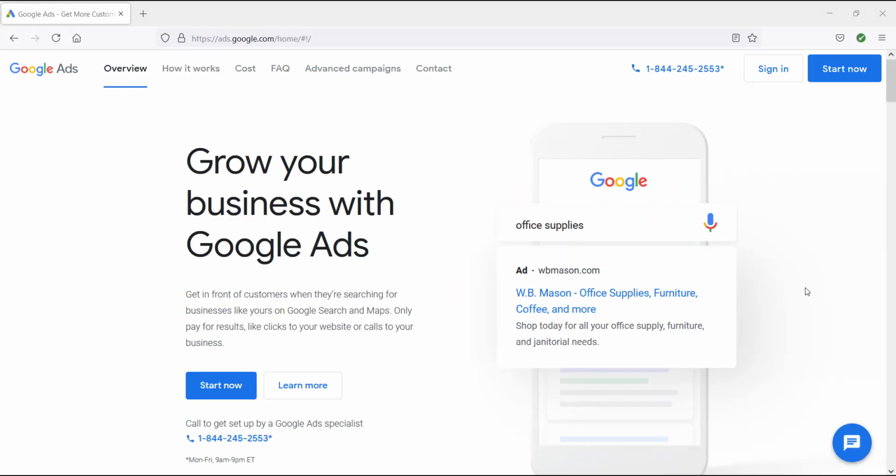All right, so now we are over on the Google Ads platform. To get here, you're going to go to ads.google.com. If you don't have an account set up, you don't have a Google account or anything like that, you're just going to hit the Start Now button. For me, I already have a Google account. I have some accounts set up. I'm just going to hit Sign In.